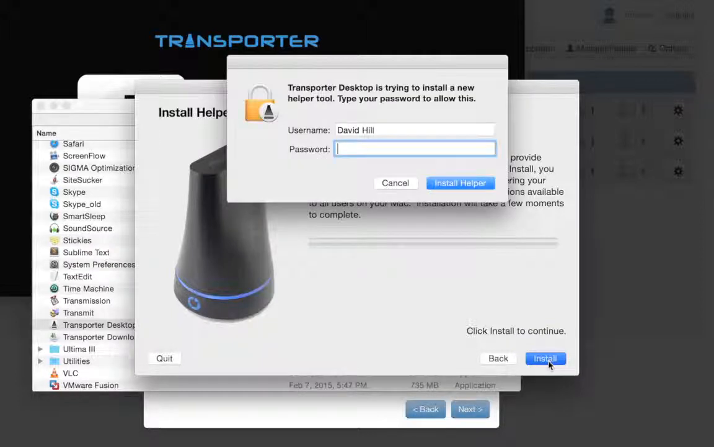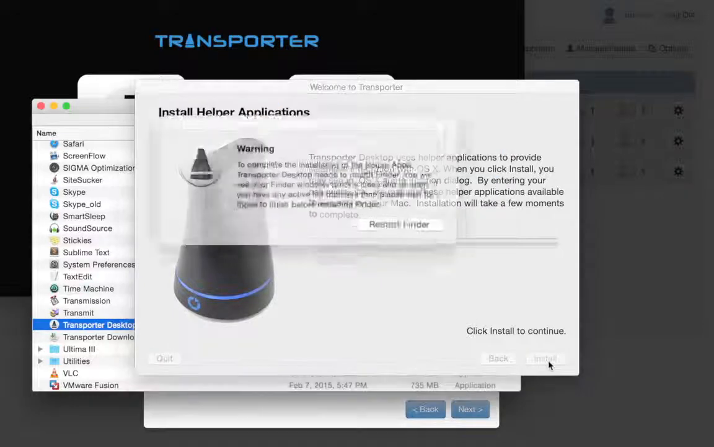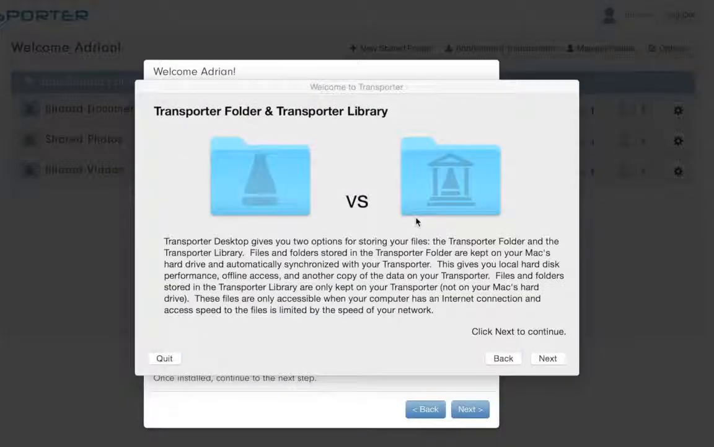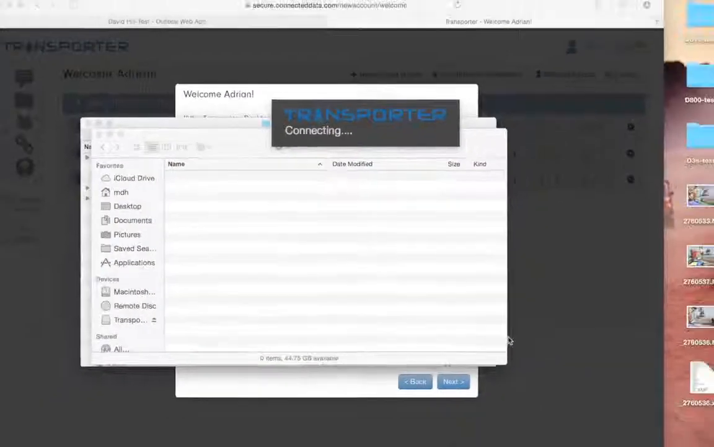Now we just have to click Install and enter the administrator password for our OS X computer. Mind you that this is the OS X password and not the Transporter password. And restart the Finder. That's to facilitate our custom icons. And now we're done.